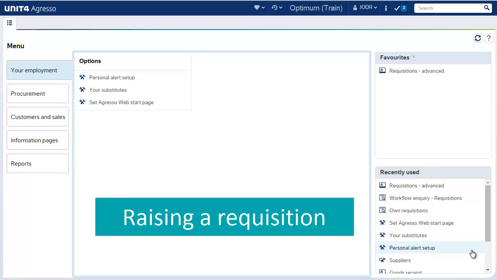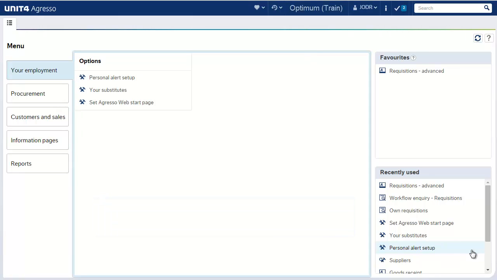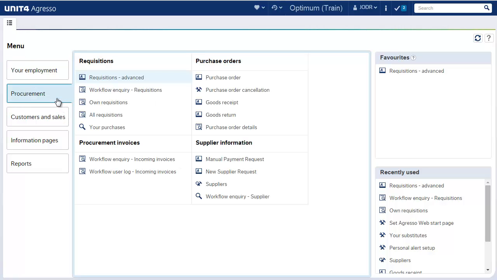In this module, you will learn how to create a requisition and send it for approval using Agresso 5.7 Milestone 4. To open the requisition screen, you need to navigate to Procurement and select the Requisition Advanced Entry screen.